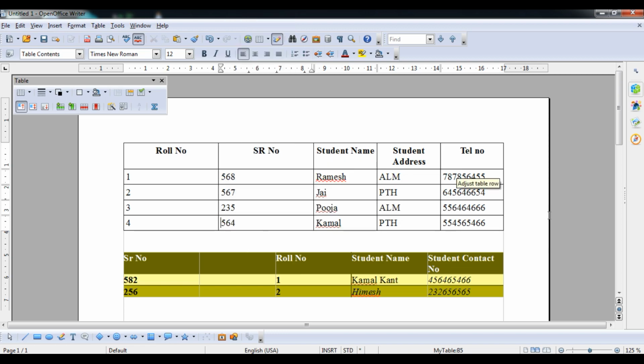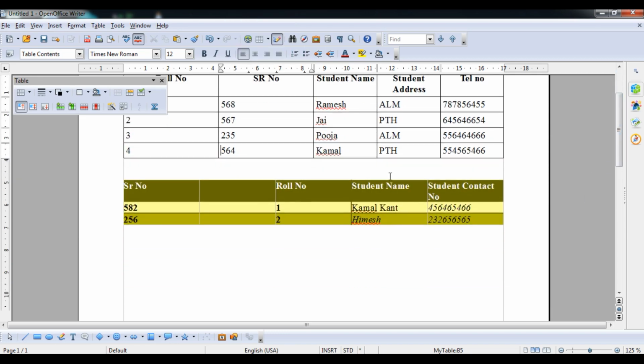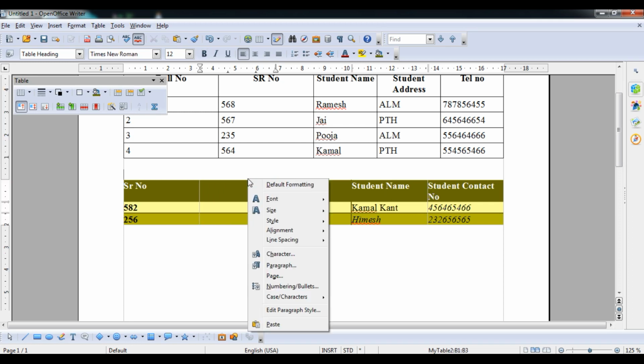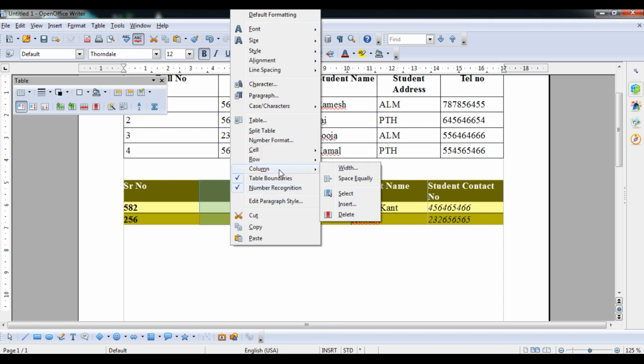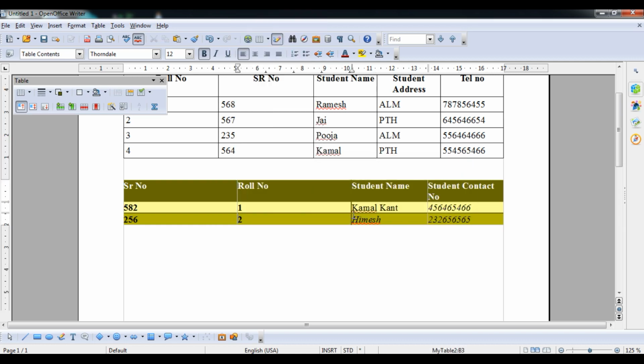In the same way you can select this by this way also, or wait for this arrow. Okay, right click on this, and then you have to select this one. Right click on this, and then go to column option and click on delete. So you can see it is deleted.